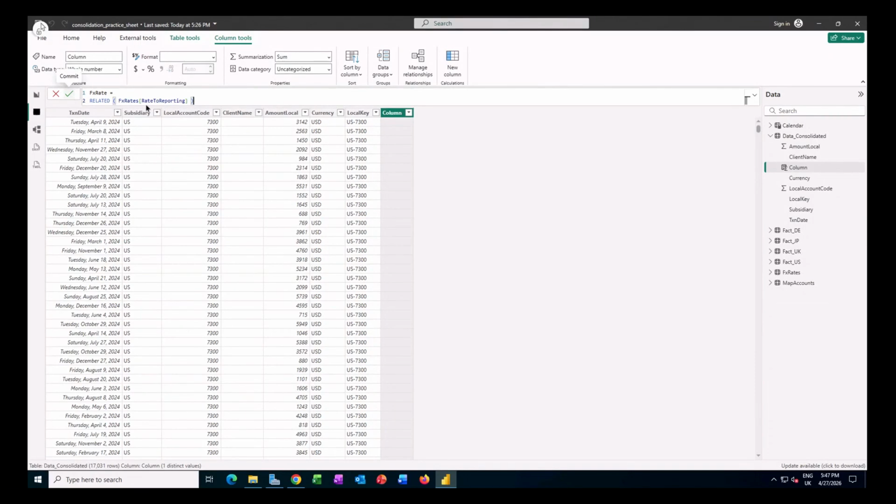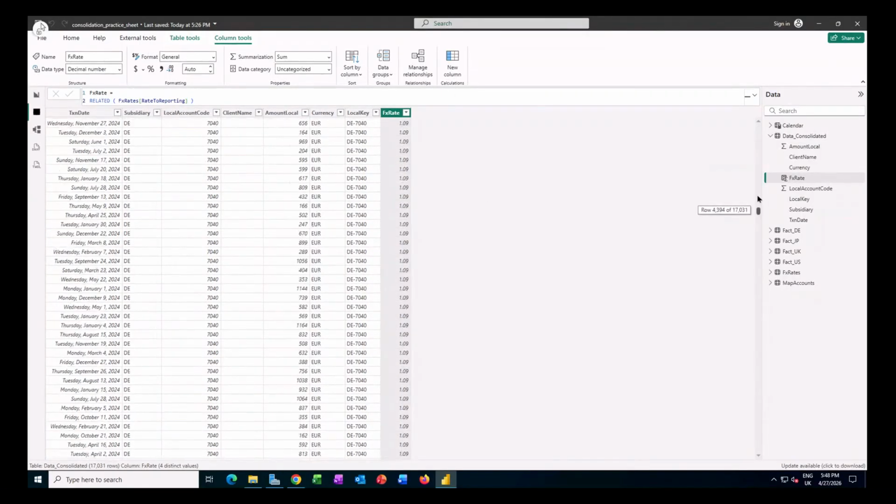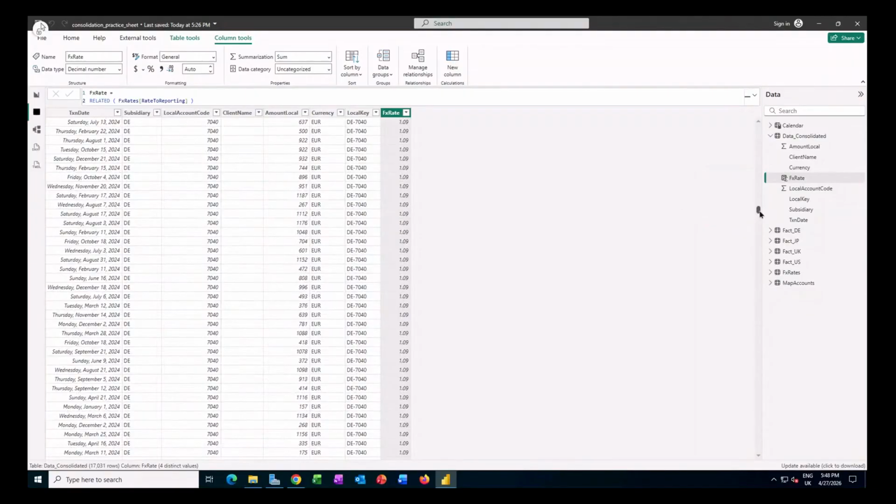So let's hit enter. So here you see we have a 1 as an FX rate because that's a US subsidiary, so the exchange is 1-to-1. But if we scroll here, for example, to our German subsidiary, you will see that FX rate is 1.09, which reflects that exchange rate from that FX rates table. Now, we want to add an additional column.